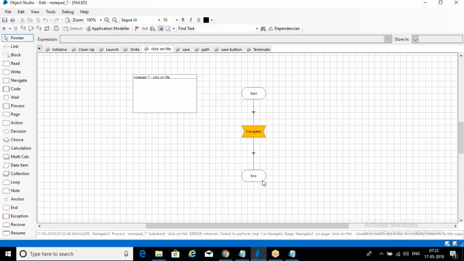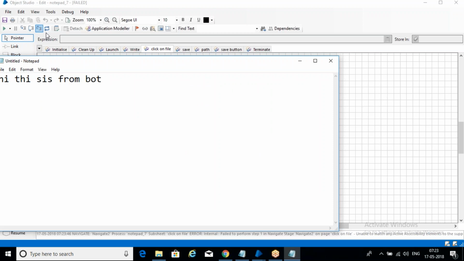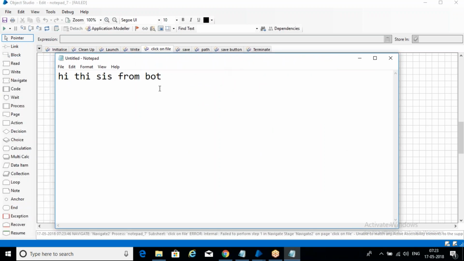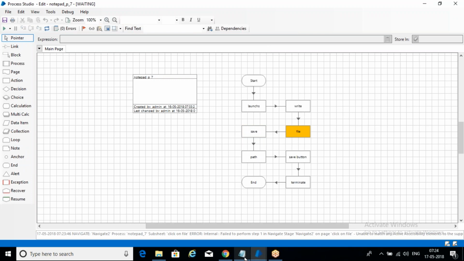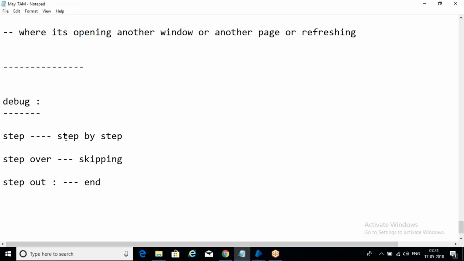Because this is not continuously running, that's why it's unable to click on file. So it is showing each and every step of what is happening in the back end. Step will give you the information about what is going to happen in the back end also, including the back end process. It means nothing but what is happening in object studio.